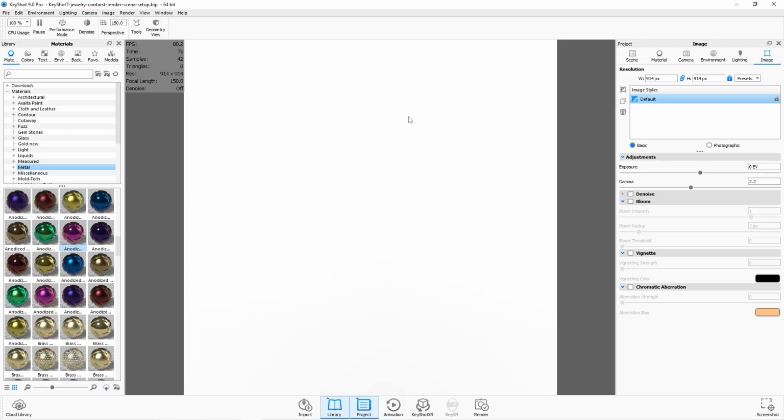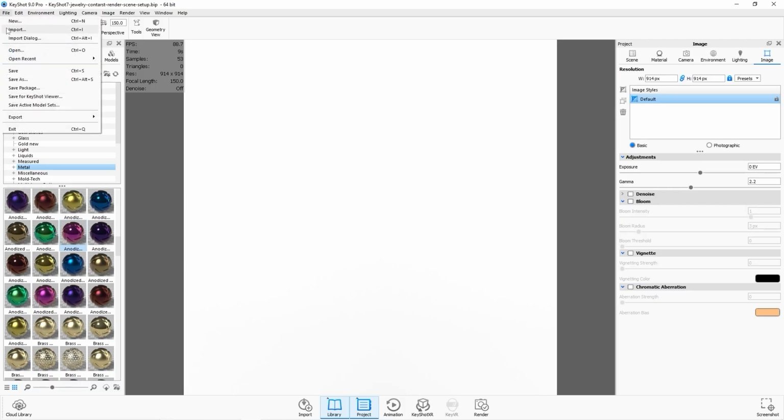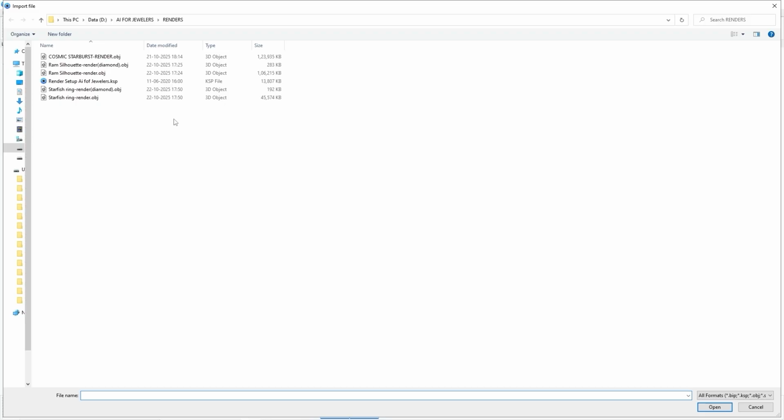Once you finish this course, keep exploring different models, different materials, and different rendering setups. I am confident that the knowledge you've gained here will give you a strong entry-level foundation and help you build your own successful homegrown jewelry brand. Now let's begin. Start by importing the Starfish OBJ file.